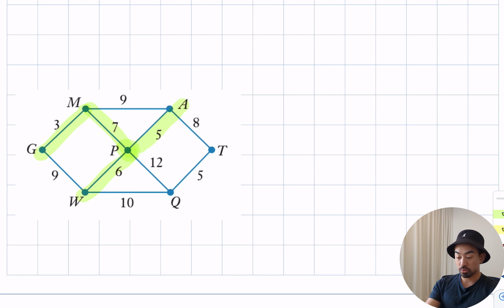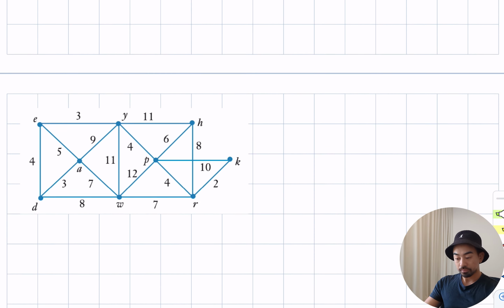So what are my options? I've got 8 and 12 or 10. So 8 should be my smallest edge. And then lastly, to connect Q, it has to be 5. So that is my minimum spanning tree for that one, using Prim's algorithm. It's pretty straightforward. So let's just do one more example just to be sure.